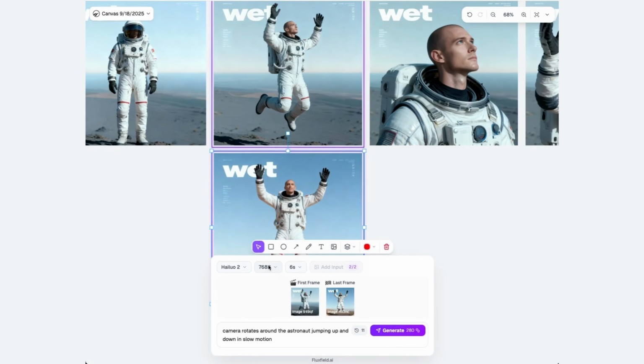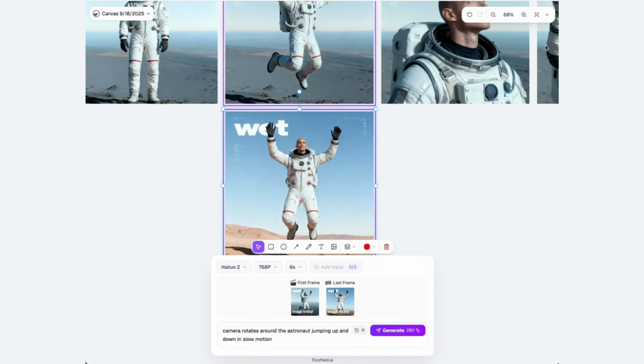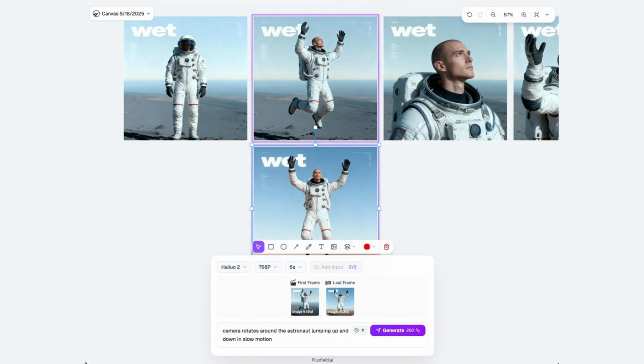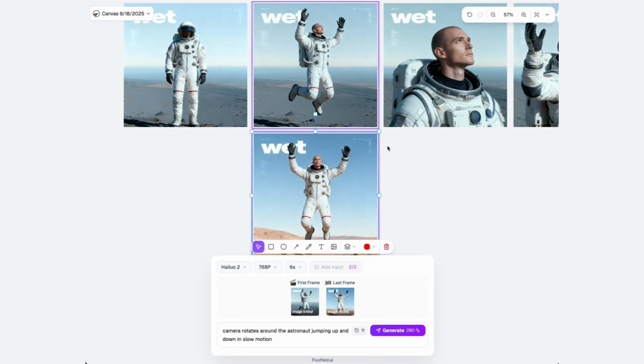And then I'm going to select the start frame, so the first frame, and then the last frame as this one. You can see I've selected the astronaut with hands in the air jumping, which is what we generated in my last video. What we're going to do now is have a video joining these two where the camera sort of rotates around the astronaut while the astronaut is jumping up and down in slow motion. So I'm just going to press generate. You can obviously choose the duration as well. I'm just going to do 6 seconds just so it'll generate a bit faster for this video.